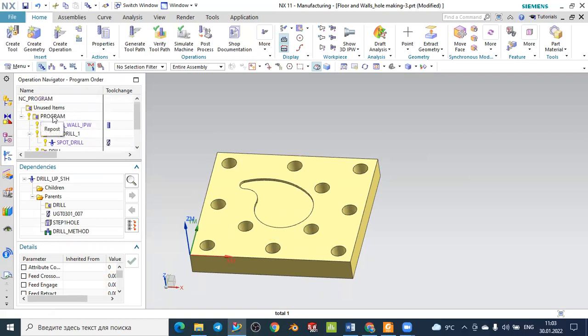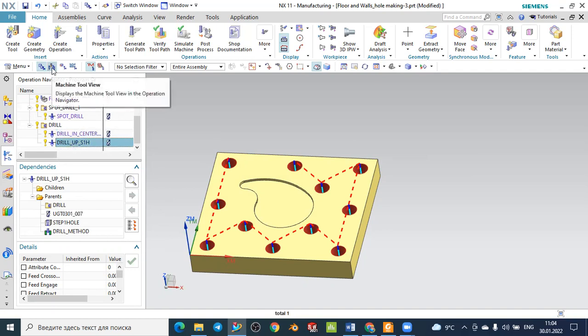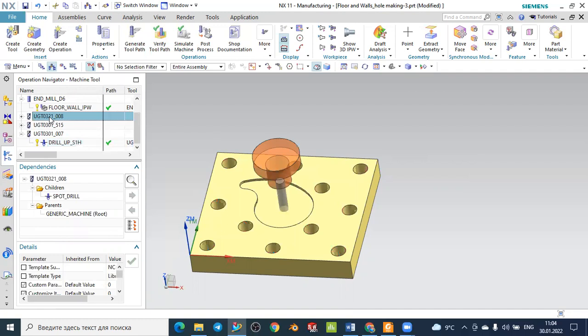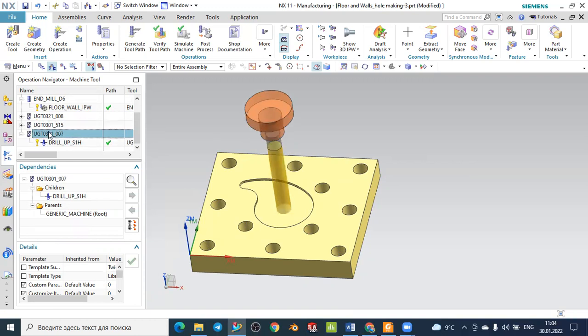So in this case, you see in the program order, we have this one, the floor, and we have the spot drill, and in the drilling we have two operations: first one with 10 millimeter diameter, and the last one with 20 millimeter diameter. If you go to the machine tool view, you see the tools are also generated automatically for the drilling operation. This one is for the spot drilling, and these are for the 10 millimeter drilling and 20 millimeter drilling.